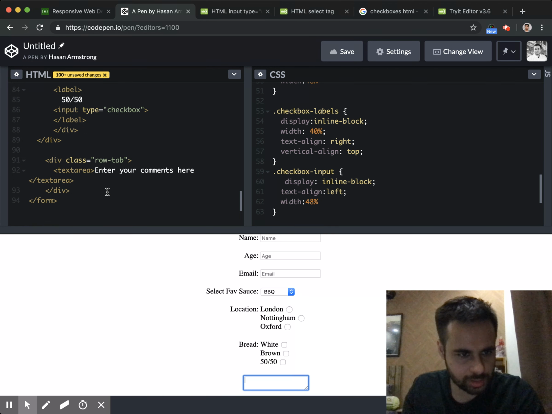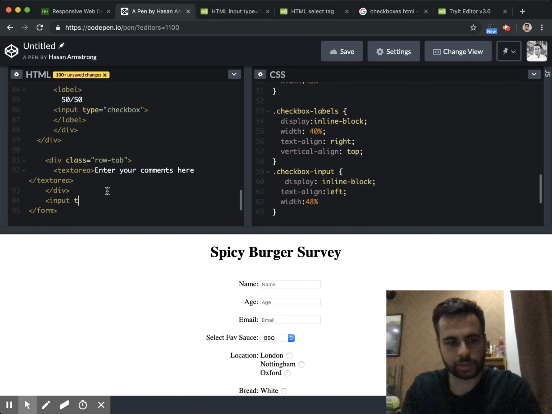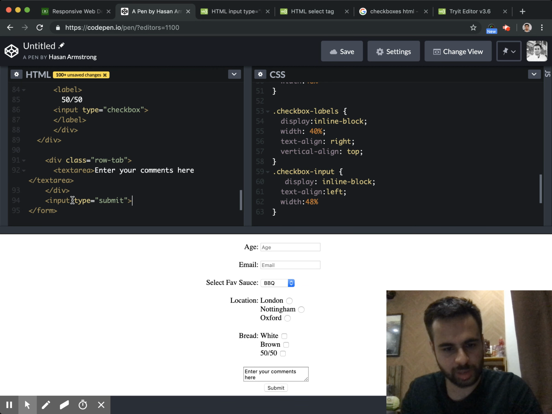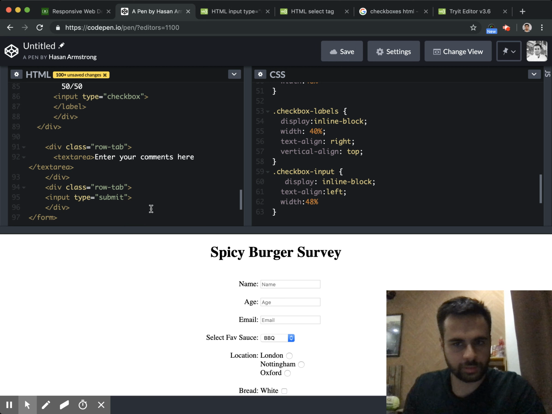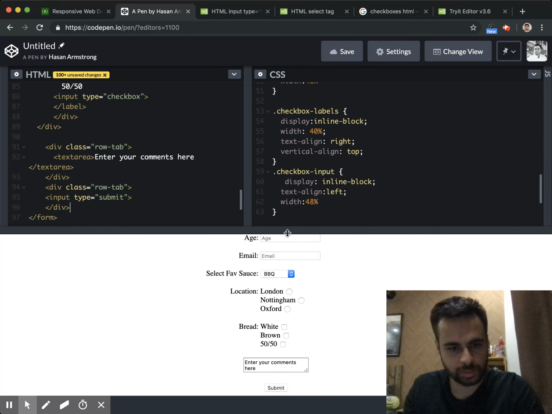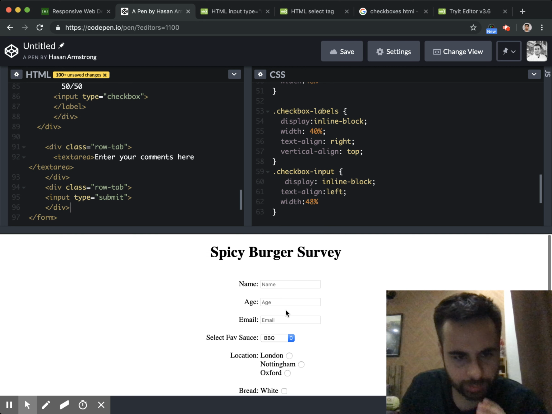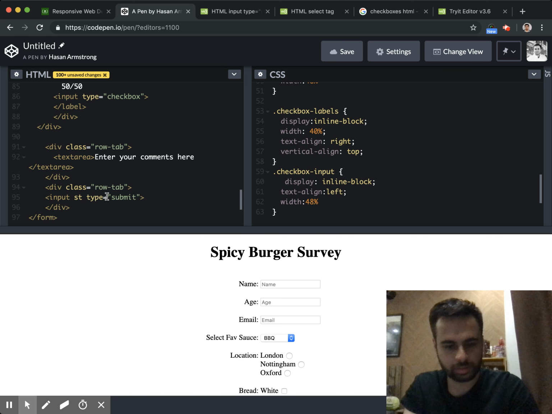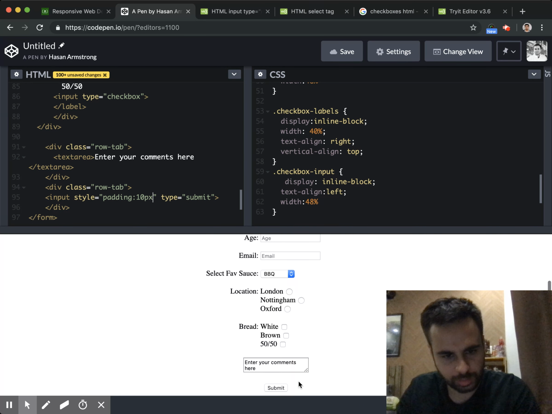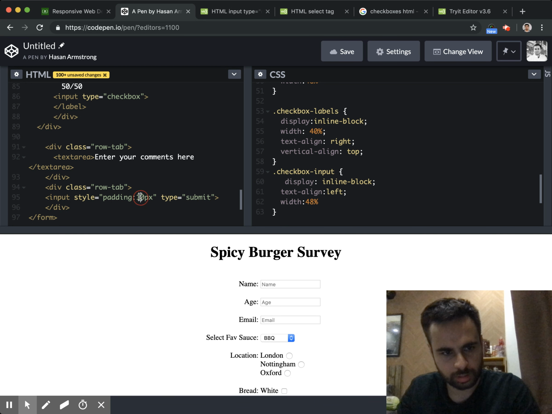Okay, then last thing I think we need to do is just add a submit button. So we need input type equals submit, close that, and we have a submit button. Let's fix this button because it looks terrible. Let's add a div class equals row-tab div, like that. So everything is more aligned. Let's add some padding to this. So just on the fly, style equals padding, 10px, 20px.